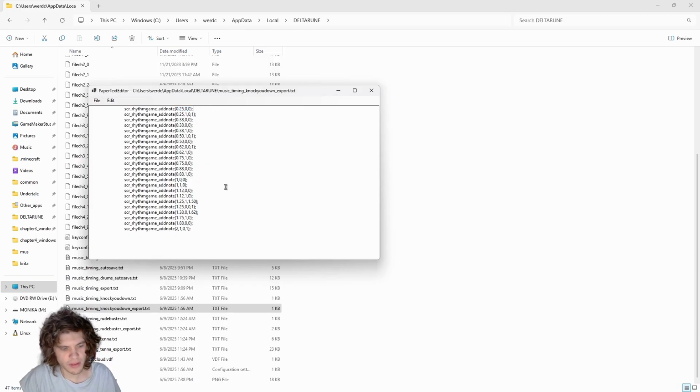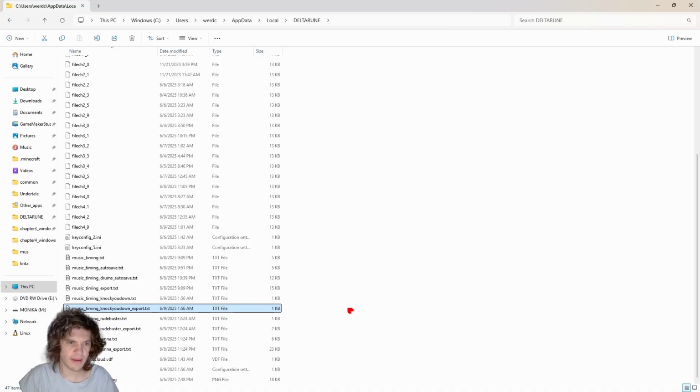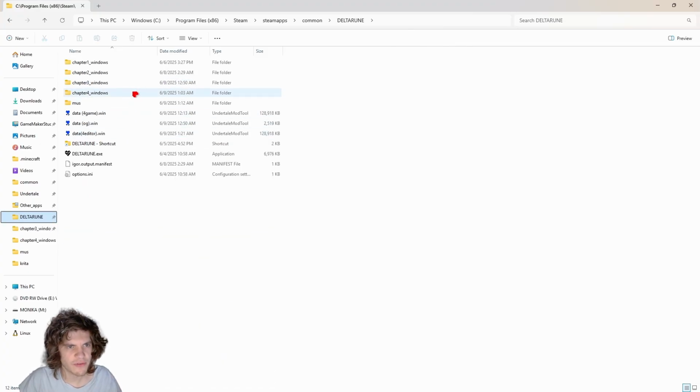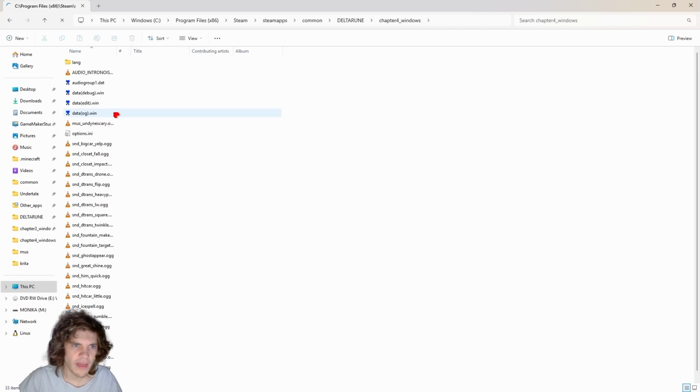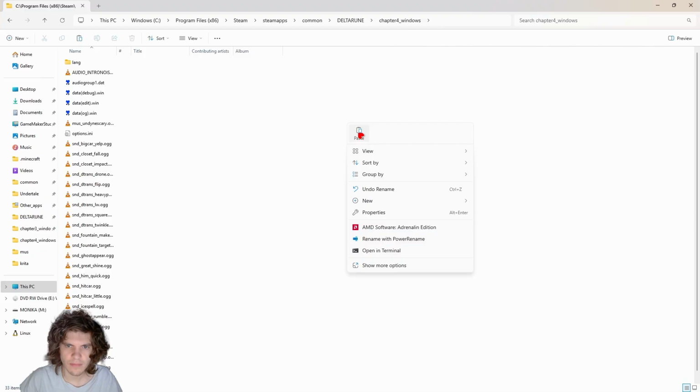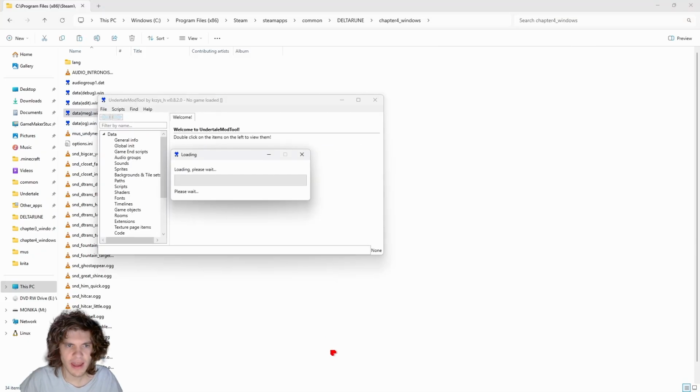So now we simply Control A, Control C, copy those, and now it's time to actually port them into the game. Let's go back to our normal Deltarune save directory, open up chapter 4, or whichever chapter you picked. Then, we're again going to want to make a copy of our data.win, and we're going to want to edit this.